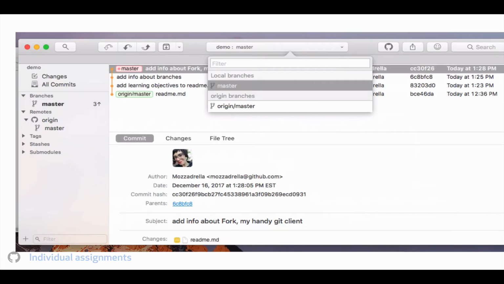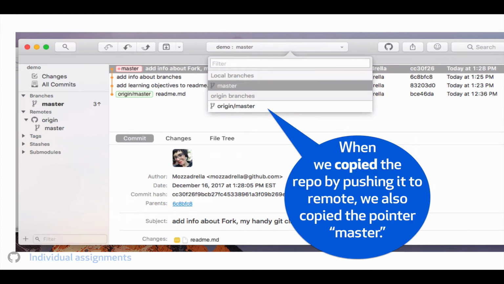This is a screenshot from my Git visualization tool that I recommend, Fork. And when you copy an entire directory to a network location like GitHub, what does master mean in that case? You copied it. What happened? You actually created a copy of the pointer master, which is a duplicate pointer. It's got the same name, master. They're both called master, but one is on my machine, and one is a representation of master on the GitHub machine the last time we synced our data.